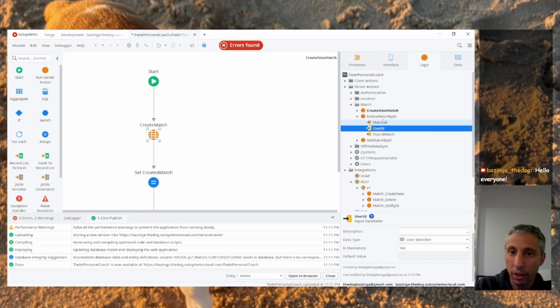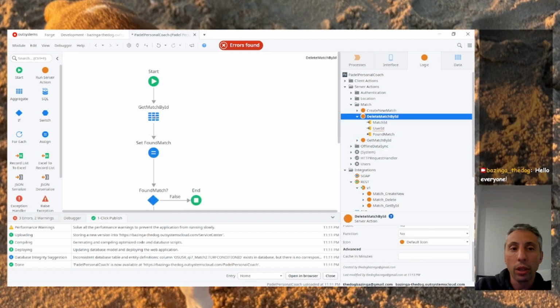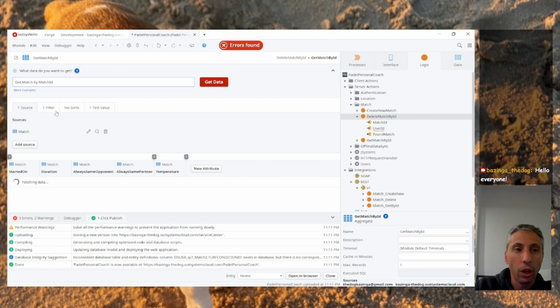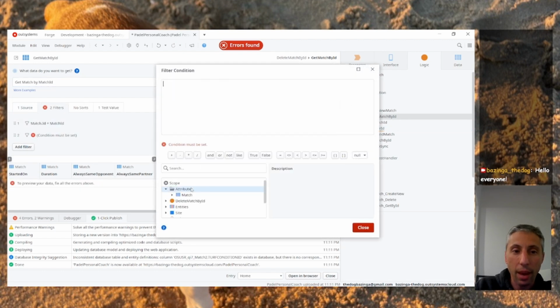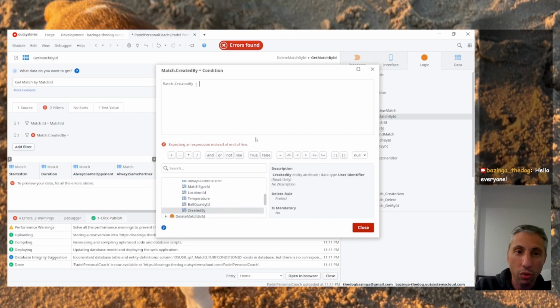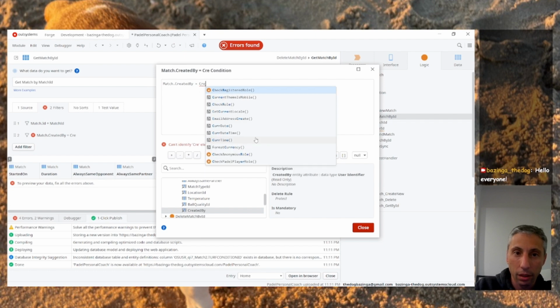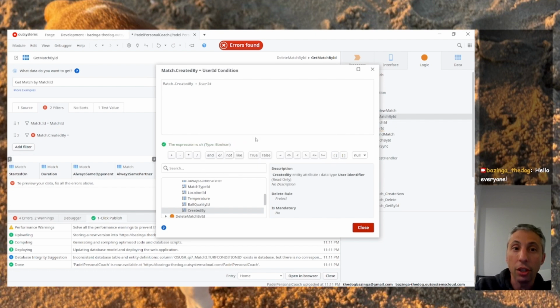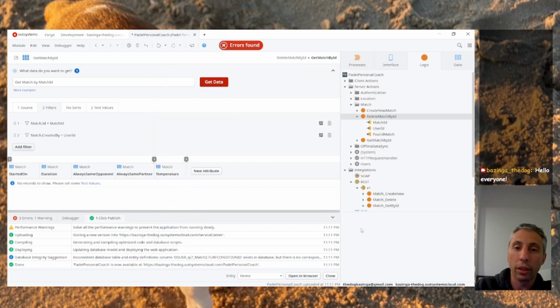And why is this important? Because when we are looking for a match, we also need to check, for the match that you're trying to delete, not only the ID, but also that the user that created it is the user that is calling this action. Okay, so this is really important, so we don't allow other users, who don't have permissions to see the data, to delete matches only because they know the ID.